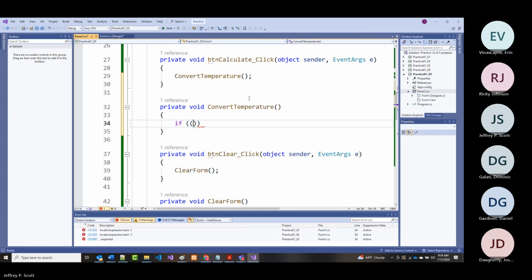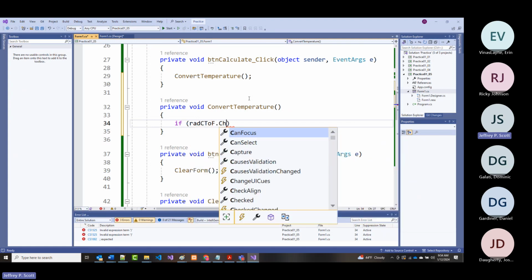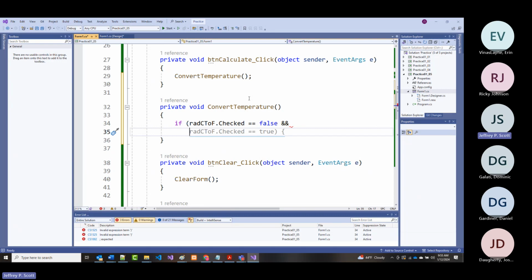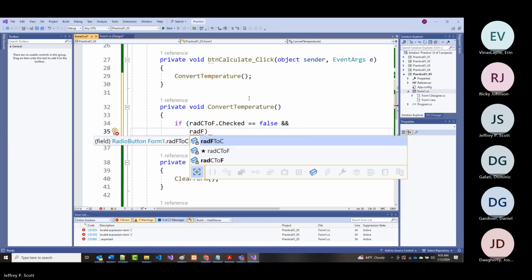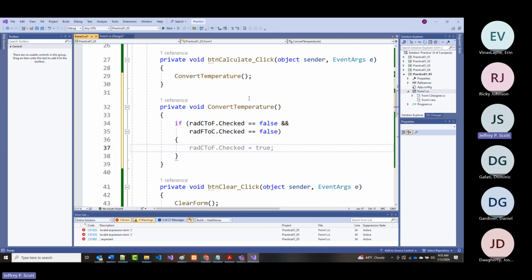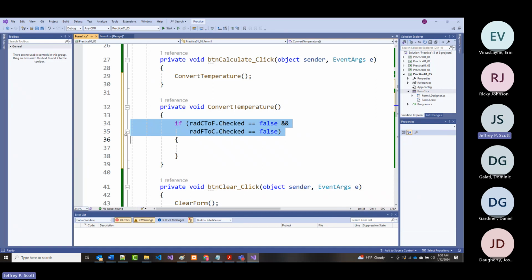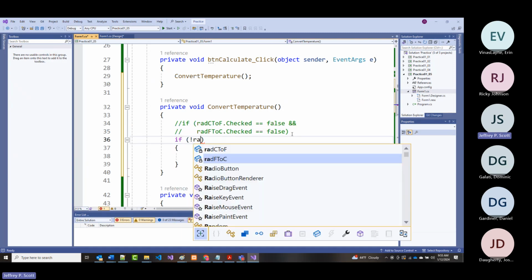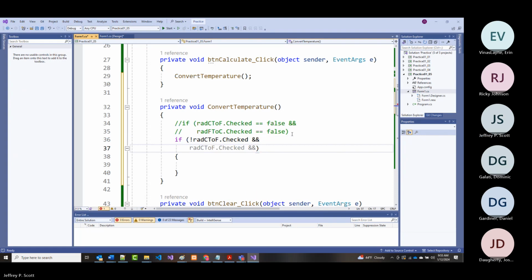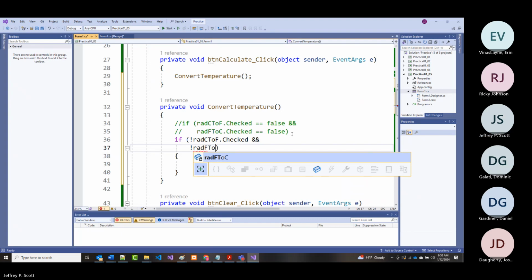I could say if, and I'm going to show you the bad way first, then I'm going to fix it. I could say if radCtoF.Checked equals false, and I don't want this to run off the screen, so radFtoC.Checked equals false. And there's really nothing wrong with doing that. You can put it in there like that. But there's a shortcut for putting that in. So I'll leave this in here and I'll comment it out so you can see that it's there. And I'm going to change this to if not radCtoF.Checked and not radFtoC.Checked.